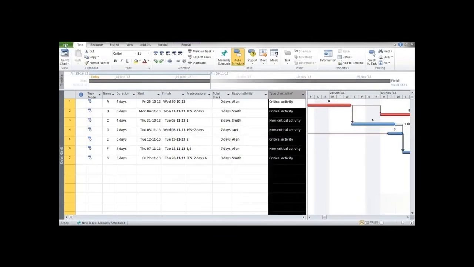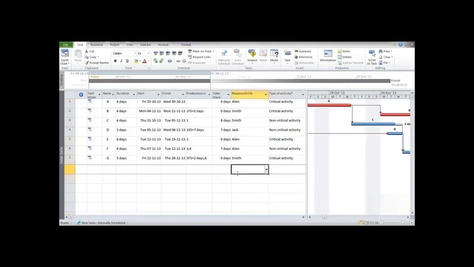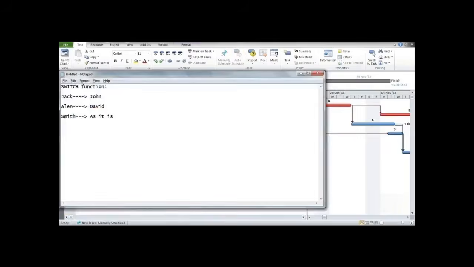Now coming on to the switch function. What basically the switch function means is, suppose in the responsibility column I want to change the responsibility of Jack to John, Alan to David, and Smith remains as it is. So one of the simple ways is to go in each cell and write down that name respectively, or enter that name into the lookup as we did and then select it again and again. But it would be a very cumbersome task if we are required to do it for say 100, 200 or 500 or 1000 activities. So what's the simplest way?